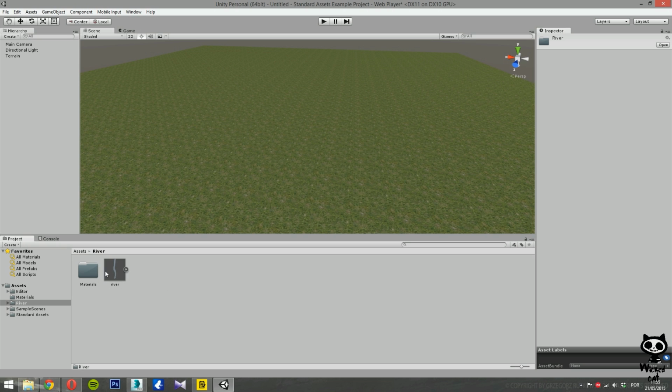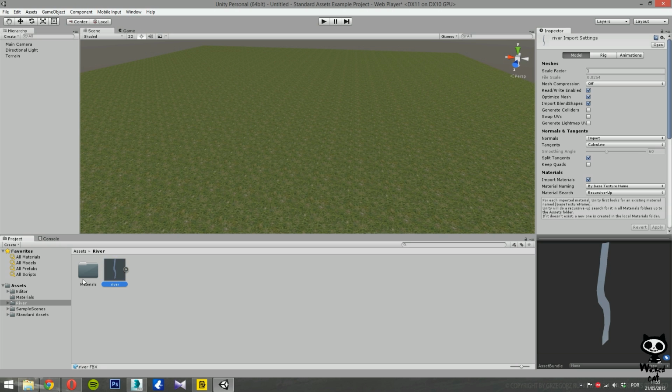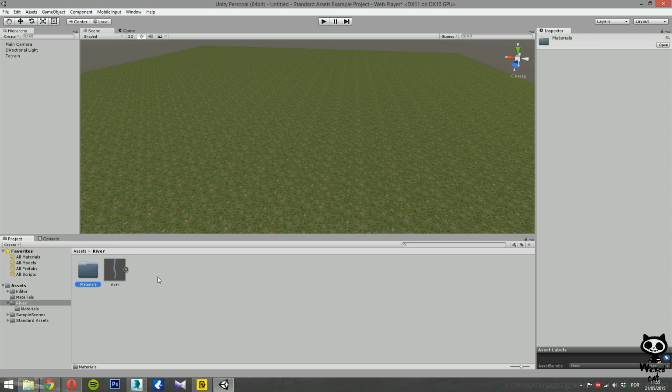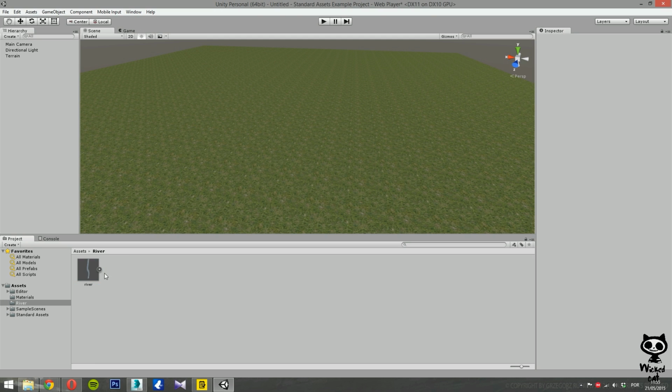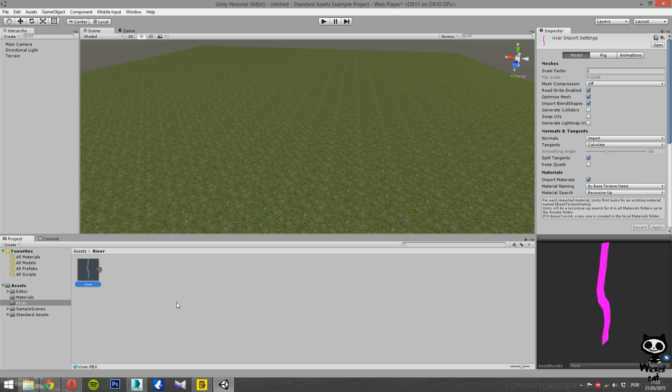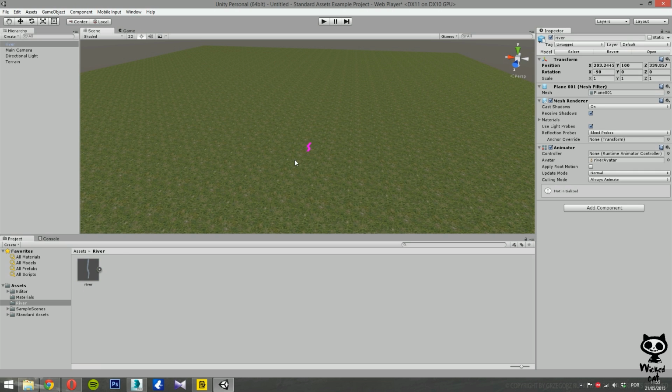So as you can see, we have the fbx file right here, and we have the materials. The river did not have any material, so we can just delete this. Okay, so next you want to drag the river fbx to the scene. Here it is.